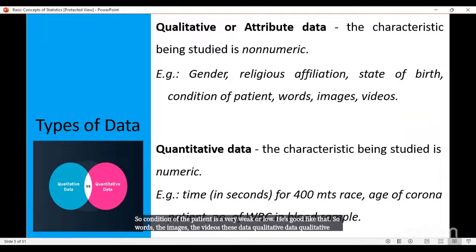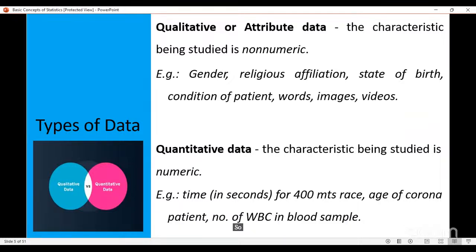Quantitative data is numeric data, where the characteristic being studied is numeric. For example, times in seconds for 400 meters, age of a corona patient, and the number of white blood cells in blood samples. These data are called quantitative data. So we must know the difference between the types of data, the two types: quantitative and qualitative. Sir, next slide, sir.